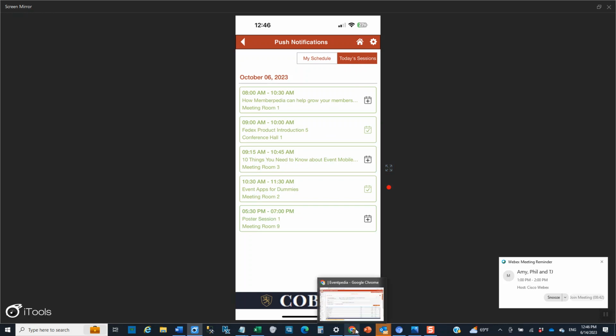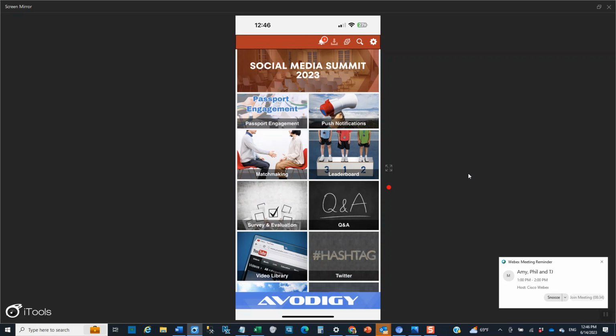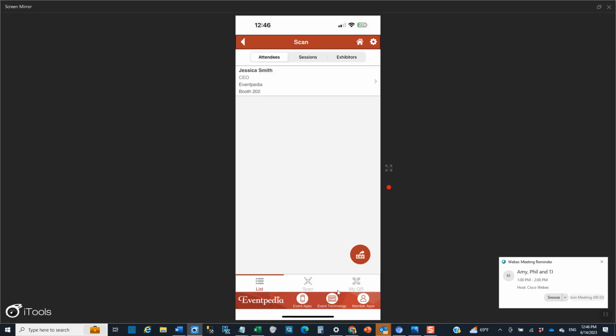Second item is the scan attending enhancements. As you know, we have a scan module that you actually can scan each other. From the My QR code, you can launch the scan and then scan the QR code with each other.